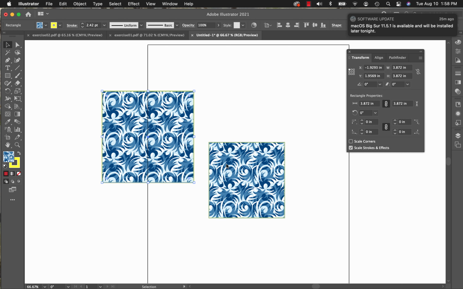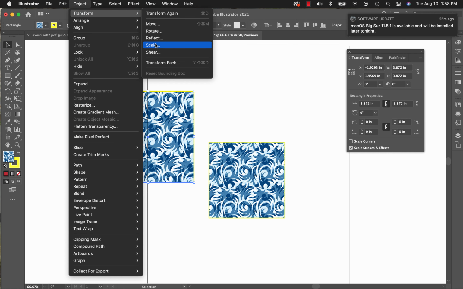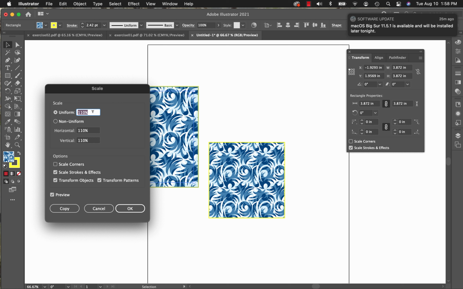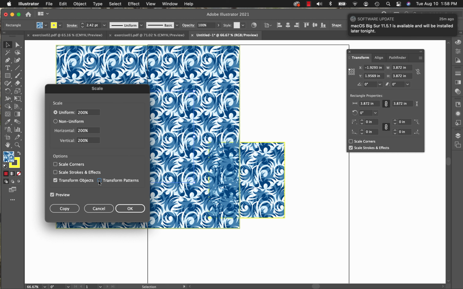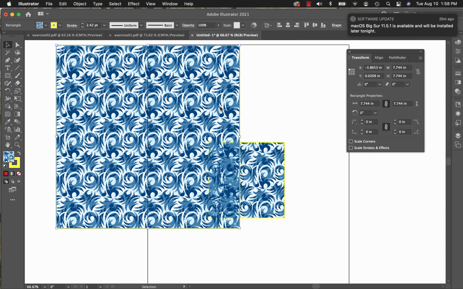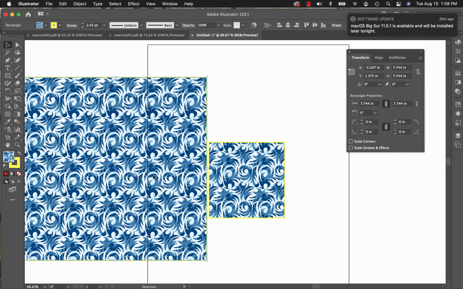You can see how the pattern size grew. I didn't increase that very much, so let me try that one more time. We'll do 200%. We won't scale, and we won't transform our pattern, so hopefully you can see all those differences there. So here the pattern was not transformed.